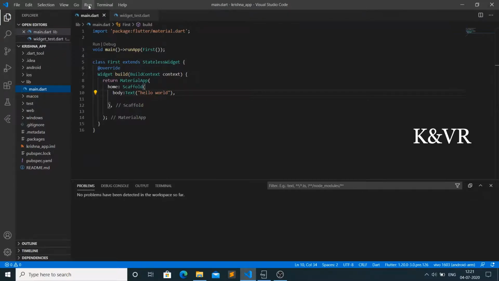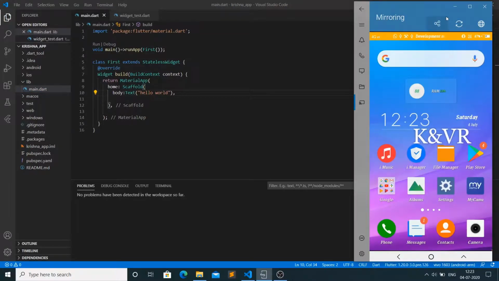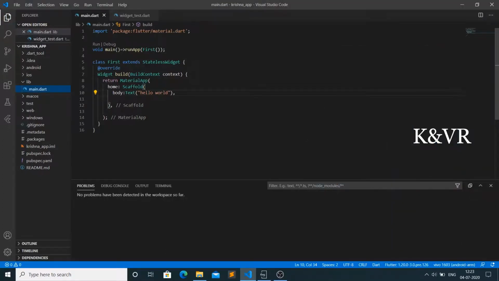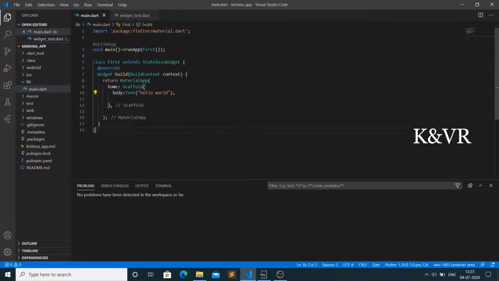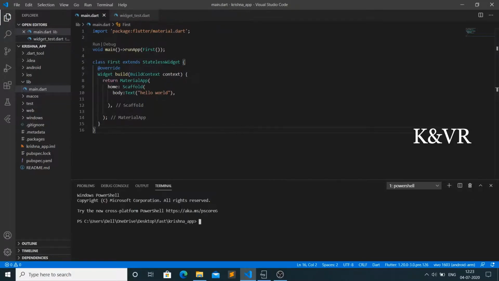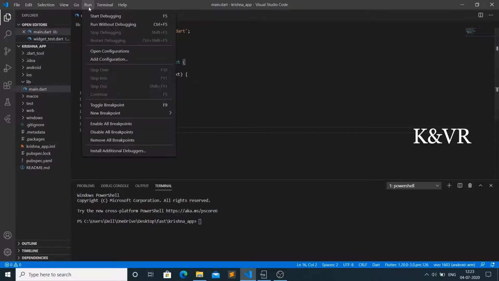Now we can run and debug your app. Just connect your mobile and turn on your developer options. I already told you in a previous video, and I am also giving the link in the description. Connect your mobile, turn on your developer options, and go here: Run, Start Debugging, or else go to the terminal and type flutter run. I am going here, Start Debugging, just click it.